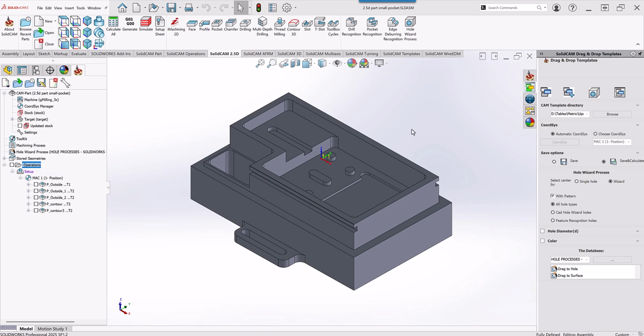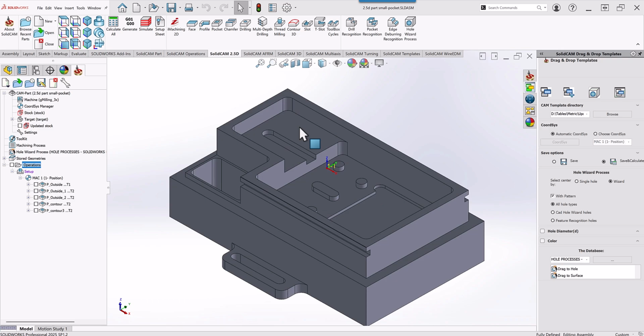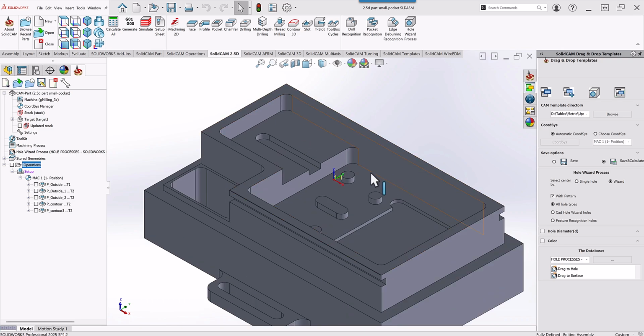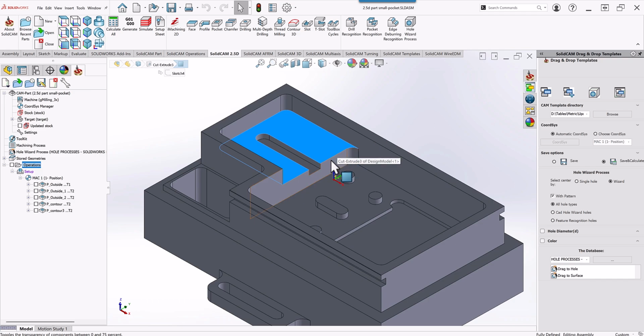In this recording in our series of pocket operations, we'll be going into open pockets and seeing how we actually handle them. If we take a look at this part, this surface has open edges to it. We have walls, we also have open edges. So this is what we call an open pocket.